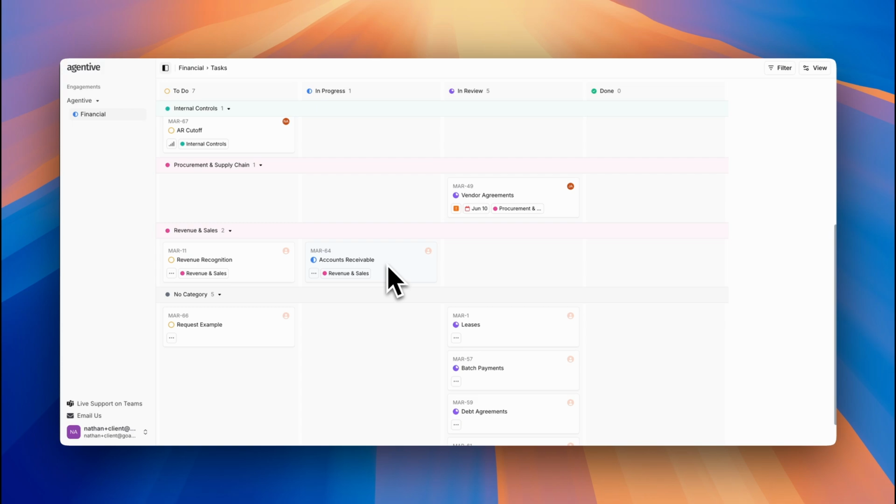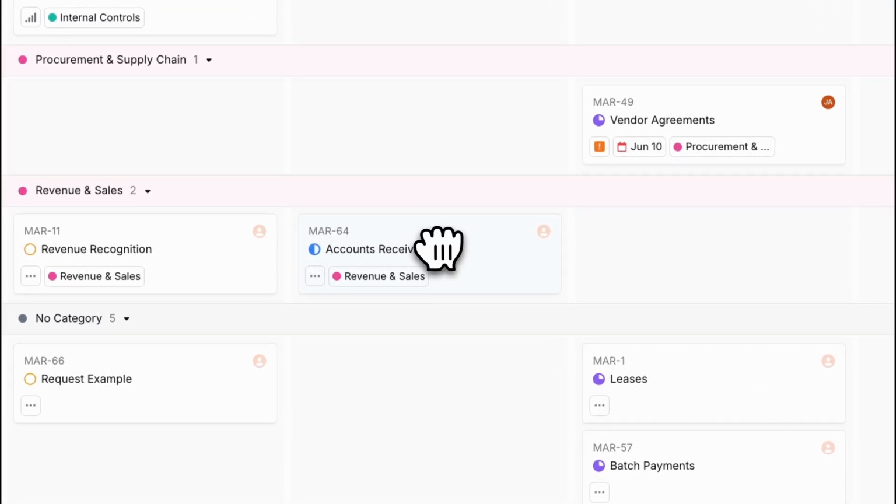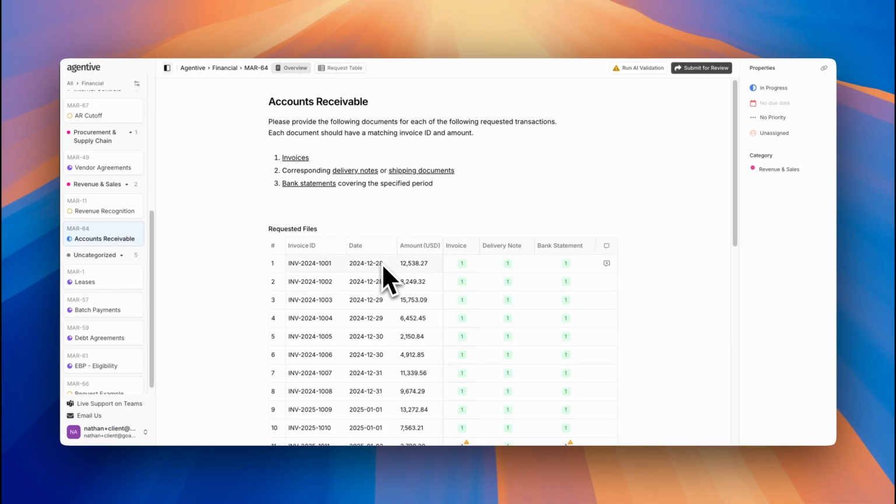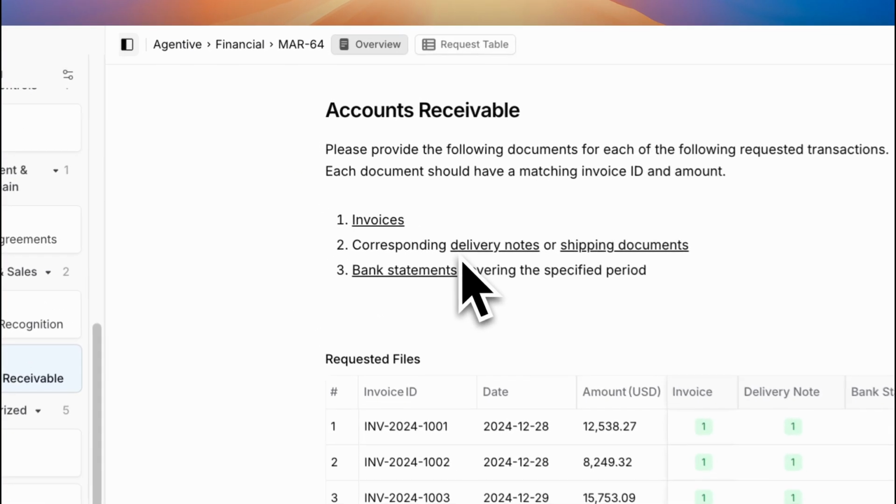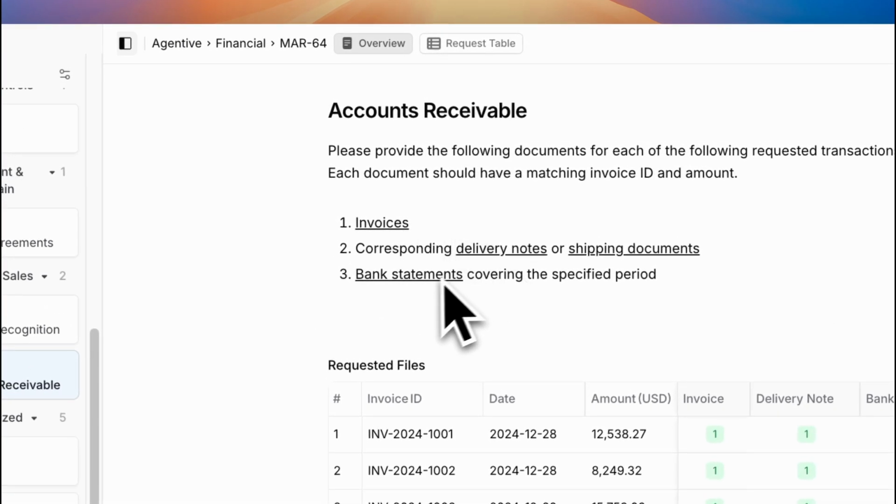I'm starting on the client homepage where I see a Kanban board that clearly organizes my tasks and shows real-time progress for my engagement. Let's walk through a specific request, in this case for accounts receivable documents. As you can see, my auditor has requested invoices, delivery notes, and bank statements.